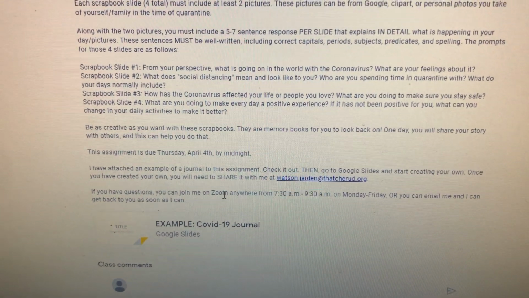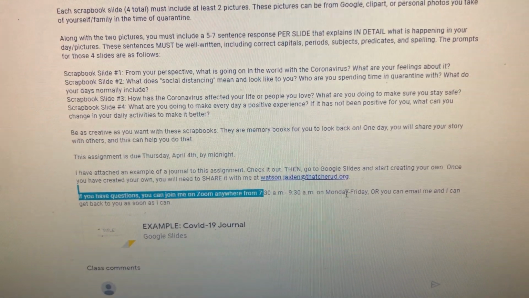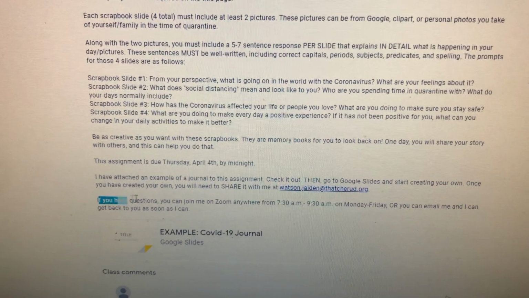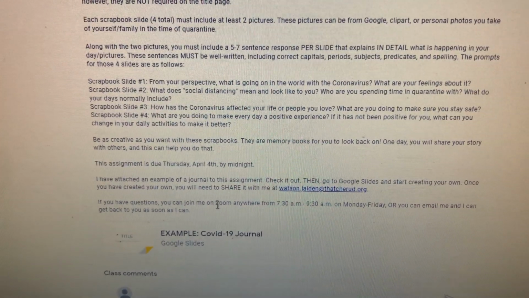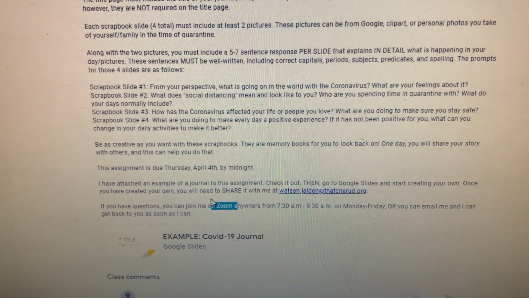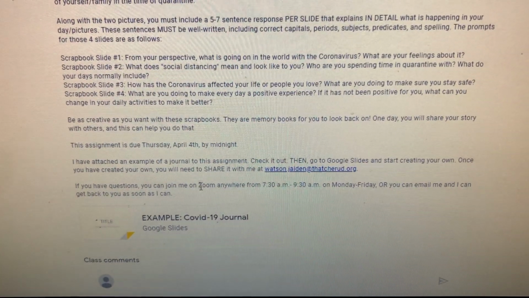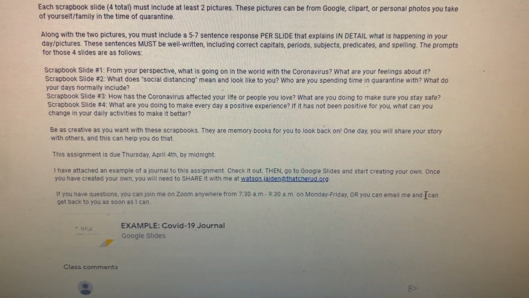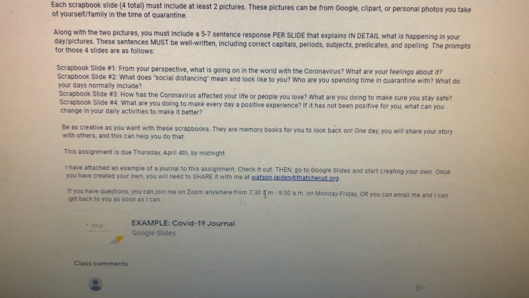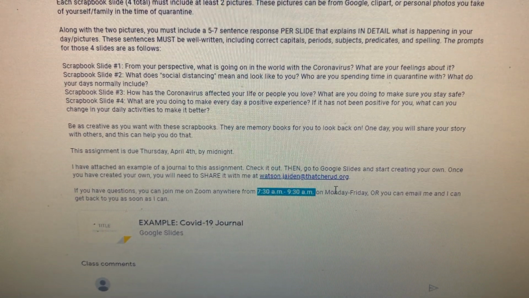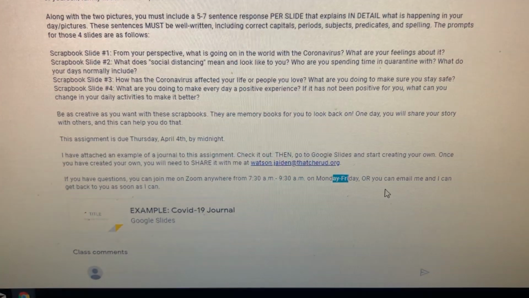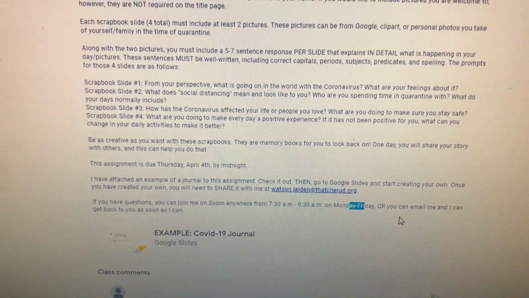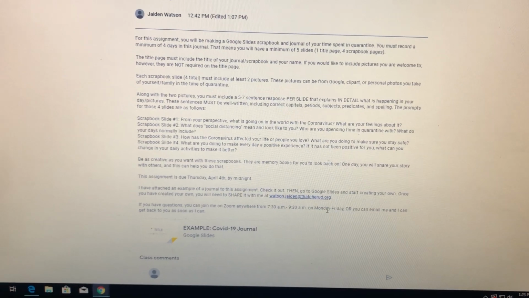So if you join the Zoom app on those times during Monday through Friday, you can get on and we can discuss what you're confused about. If you do not want to video chat with me, you do not have to. Zoom is optional for me. I can't promise it's optional for everyone, but it's optional for me. If you do not want to Zoom with me, Mrs. Watson, you may just email me and I can get back to you as soon as I can. But once again, 7:30 to 9:30 a.m. Monday through Friday is guaranteed that we can have a conversation face-to-face to explain it. So that's your choice, whatever you want to do, but that's what I'm offering.